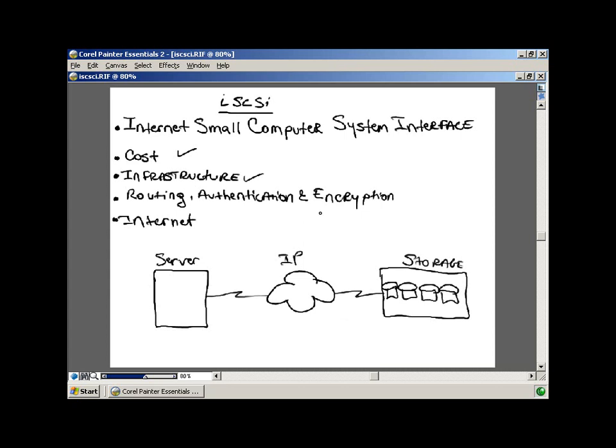Routing, authentication, and encryption is also handled by TCP/IP. Education, you don't need to be educated on all these components. You're already familiar with IP routing, authentication, and encryption. So you don't need to introduce a new component to your environment. You already know this stuff. You're just reinforcing it and adding another piece to the puzzle here. iSCSI is also internet ready, which means you can connect two geographically separated data centers using iSCSI. You have the capability of connecting a data center that's in Chicago with a data center that's in Las Vegas, for example, leveraging the internet.